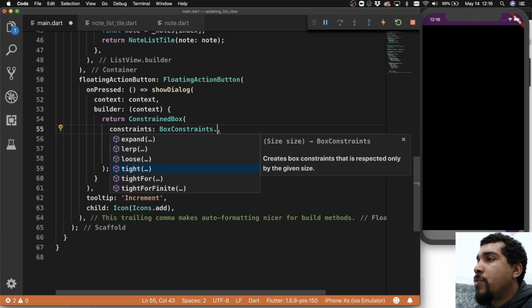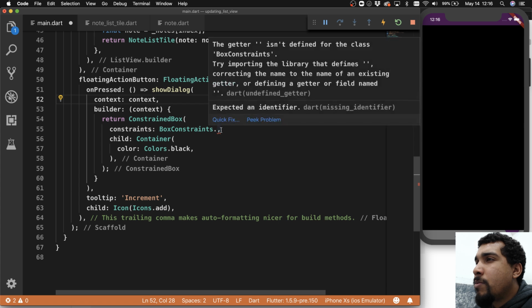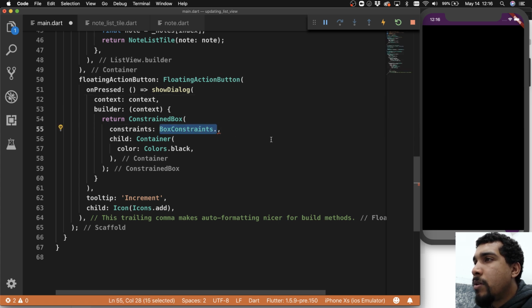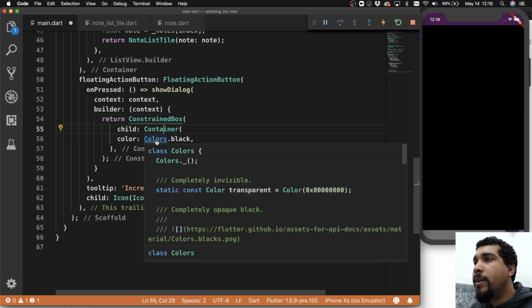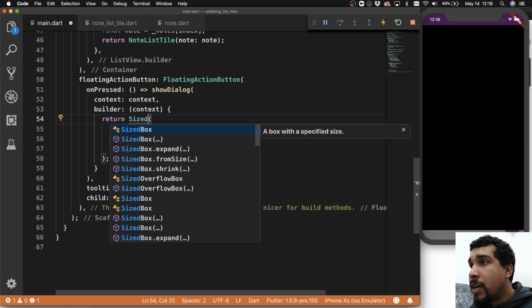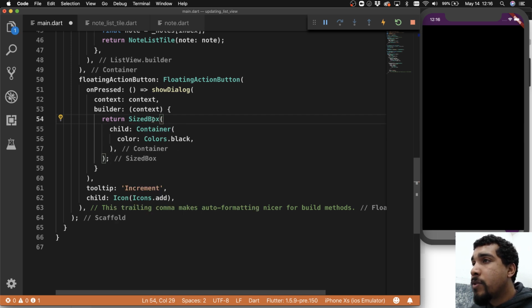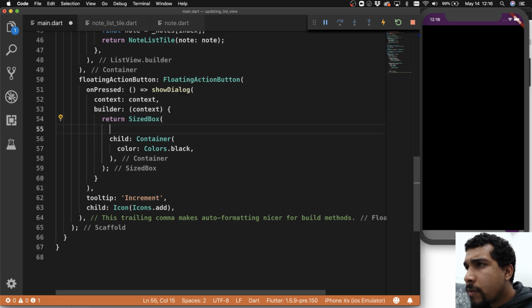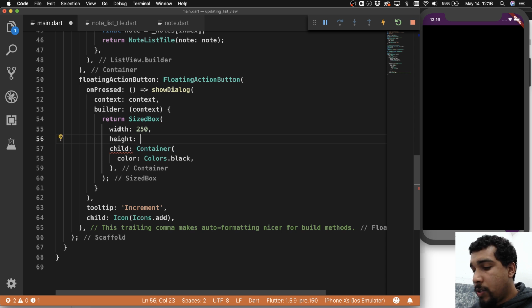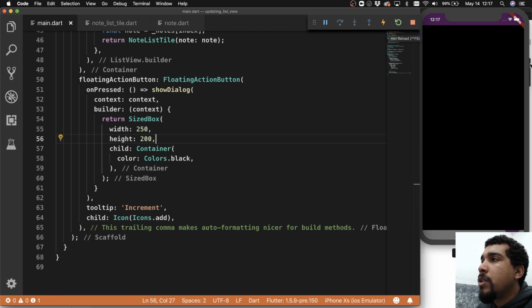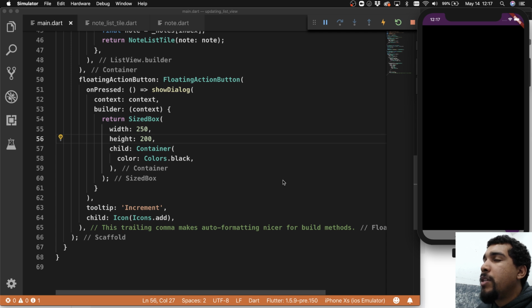Creates box constraints that is respected only by the given size. Oh, you know what? I think we could use something called sized box. Hold on. Sized box. And that might work. So sized box has a width and a height. Width is going to be, once again, 250. And height, once again, is going to be 200. Hold on. Try that one more time. Dang it. Okay, so that didn't work either. So let's reload it. Let's see if it makes a difference, but it does not.